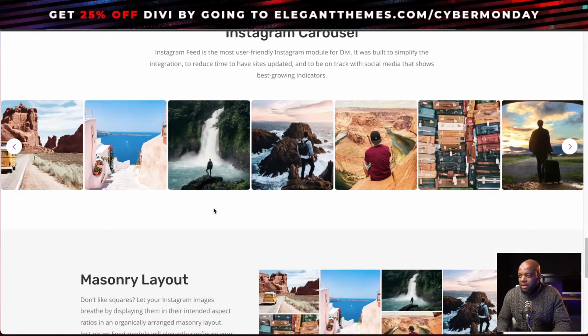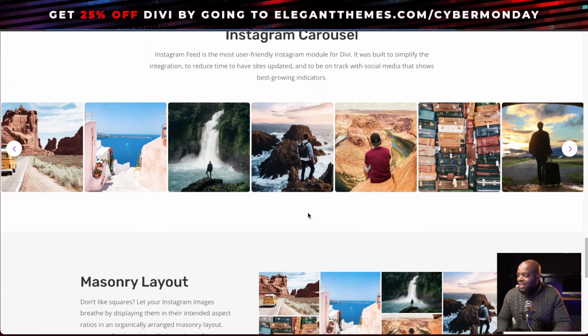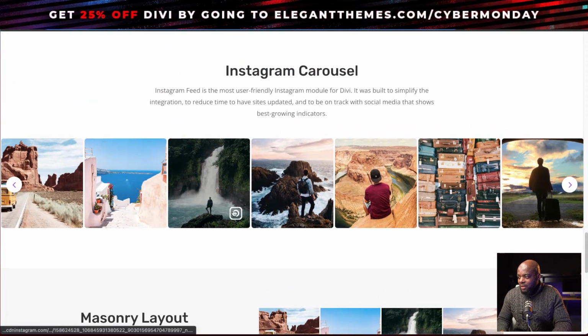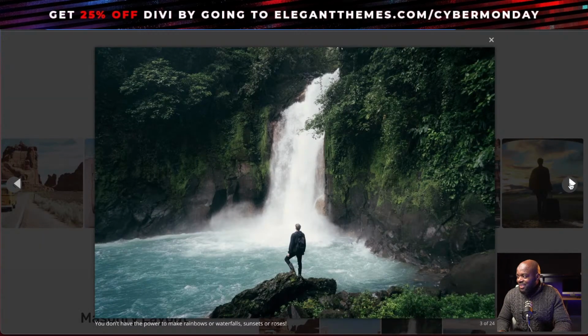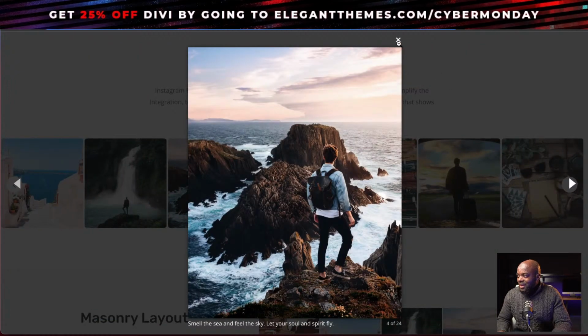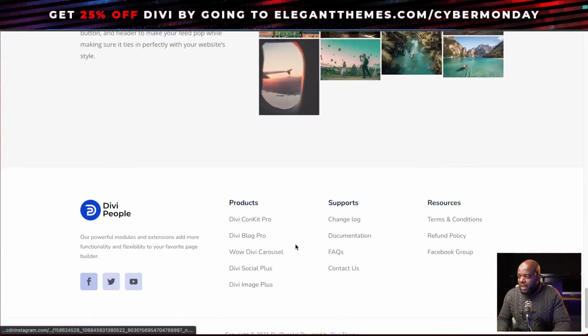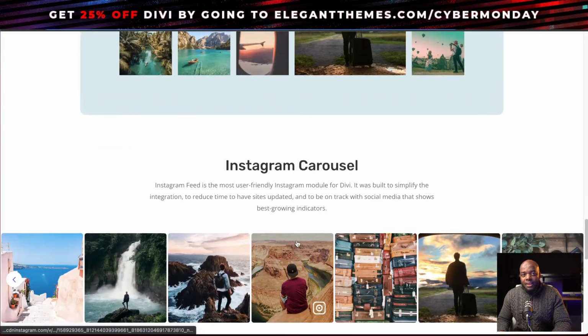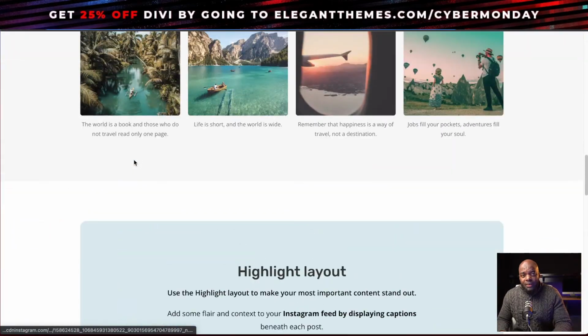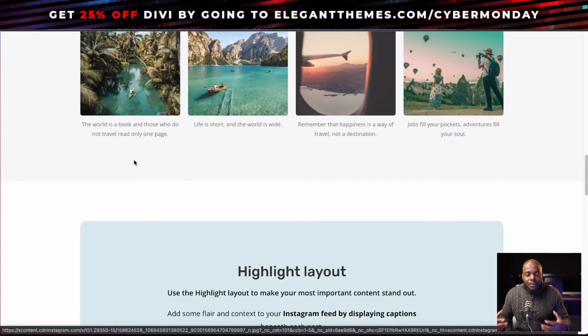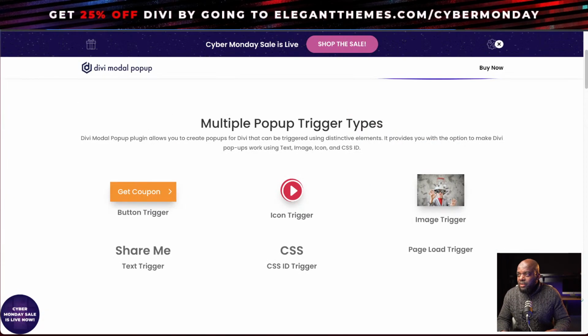Now we also have a carousel. So if you want to have a carousel, that looks really nice as well. I think I'll be using this as well. This looks really nice. Really, really cool. Okay. So all these are the different layouts that come with this plugin, and installing the plugin is very straightforward. You just install the plugin like you would any other plugin, activate it, and then it shows up on the modules. In fact, I'll be showing you in a moment. All right, so let's move on to the next item.